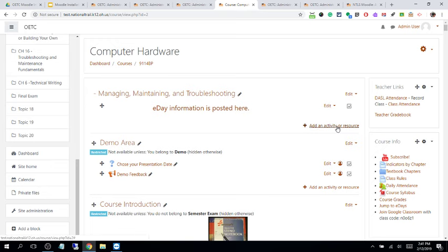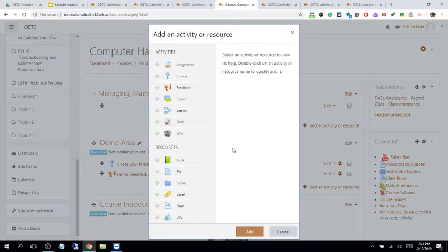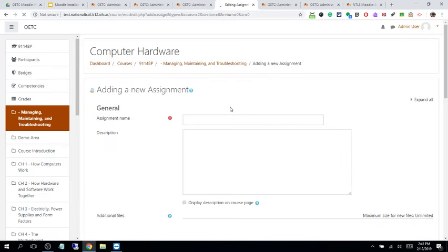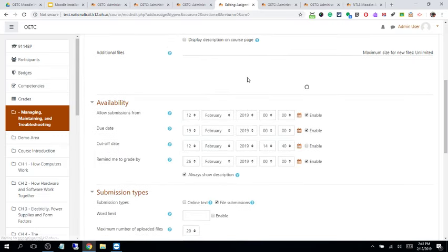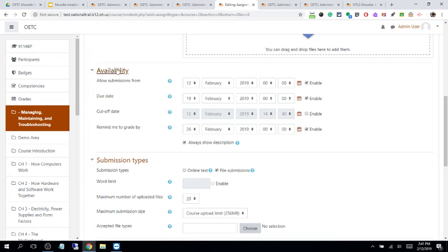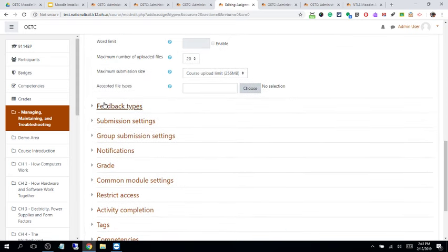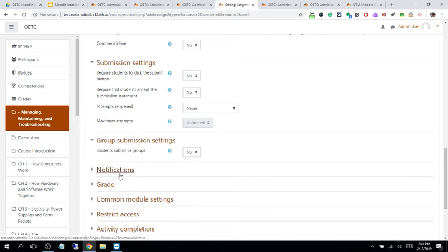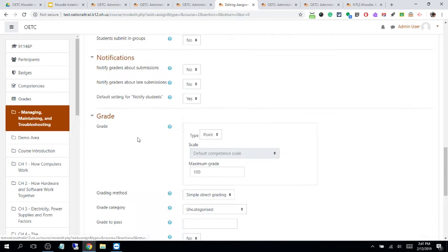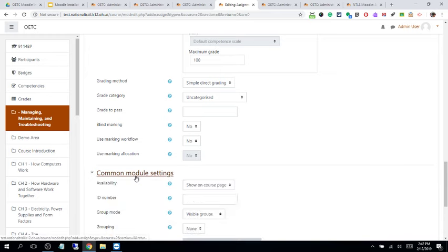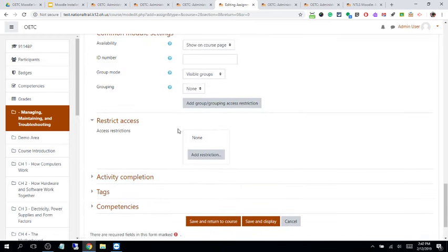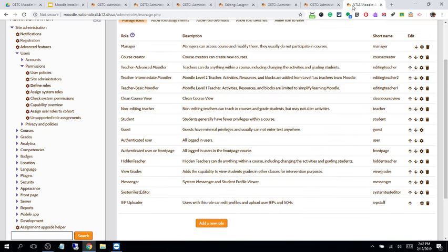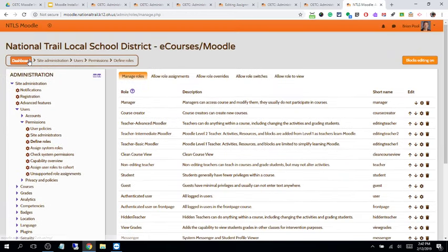If I were to go to add an assignment in this class, and I haven't done any changes to the assignment right now, you can see there's a lot of choices as I go down here on availability, submission types. All these other settings have more and more things that I can choose from on how I want to set up this particular activity. And all those choices have a tendency to be daunting when somebody hasn't done it before.